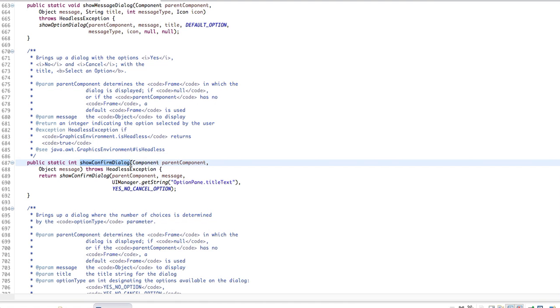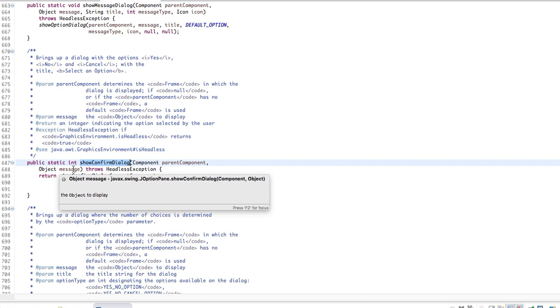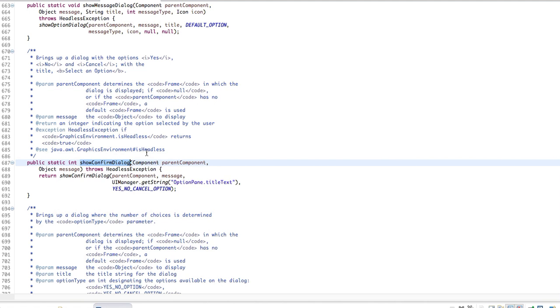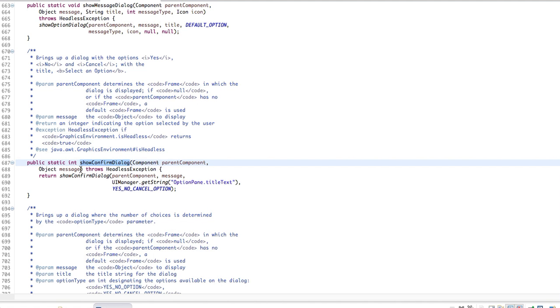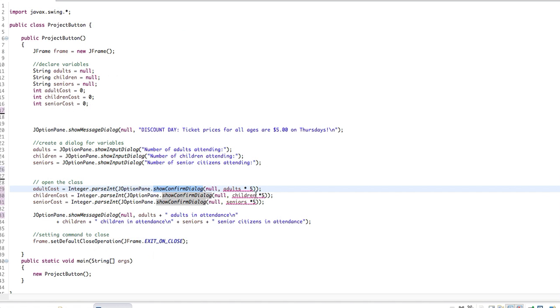Now, as you see here, it's accepting two components. Component, which is a parent component, which we're sending a null message, and an object message, which is the main message where you're displaying something. But there's no other options in here to do another parameter. So with that in mind, coming back to the project, we can only send two parameters.